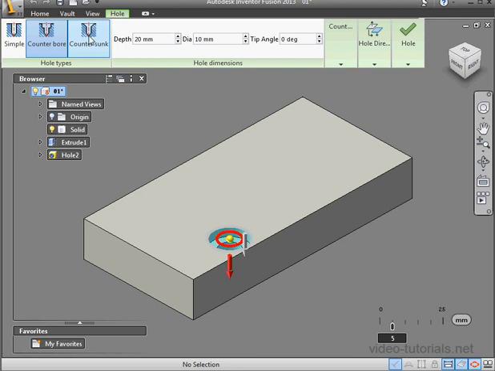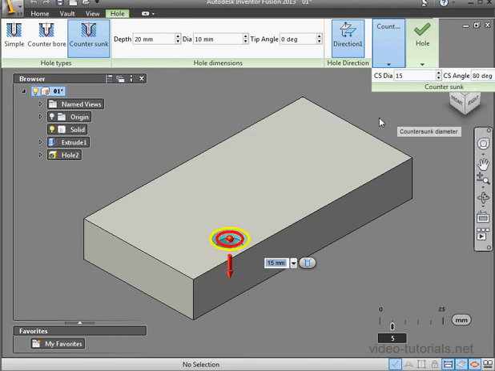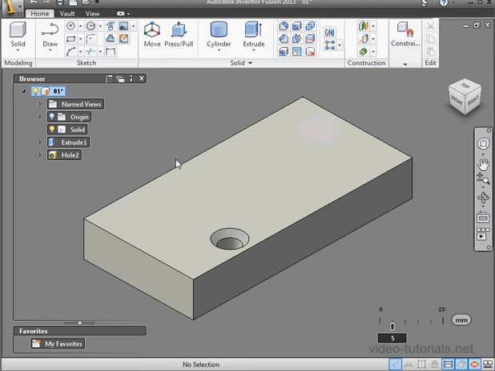Let's take a look at the last option, countersunk. Now the options on the ribbon change. Let's make the countersunk diameter 15 millimeters and press Enter to accept. The countersunk angle we'll leave at 80 degrees. Let's click OK.